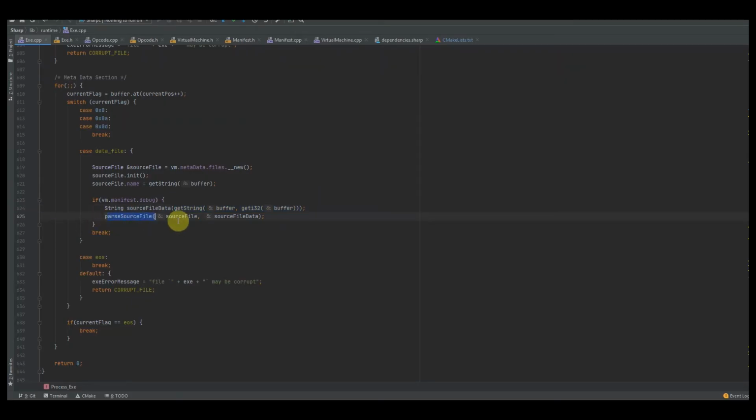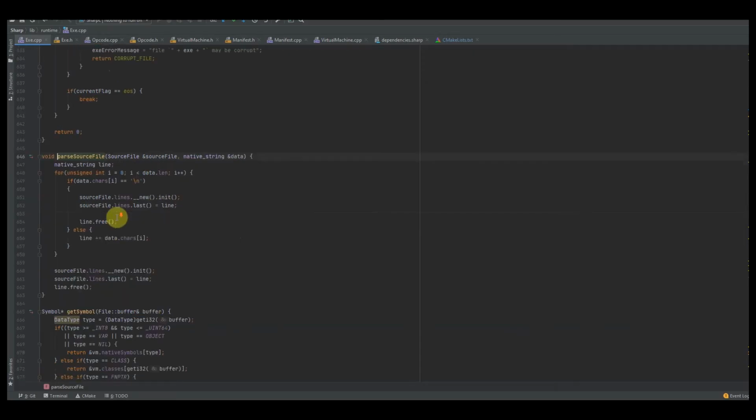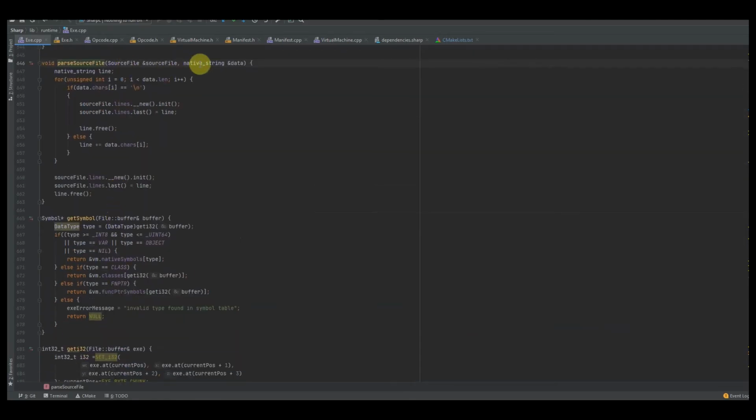And then I do what's called parse source file. So once I get the string from the source file data, then I pass in the source file string and the source file data string. So that's going to be this data structure and then this string here. And what that's going to do is pretty much take the source file and just add every single line to it.